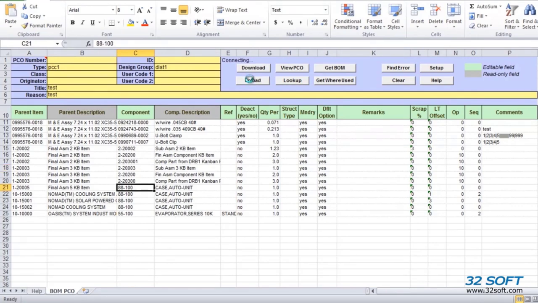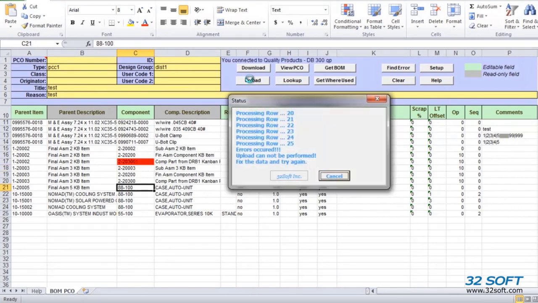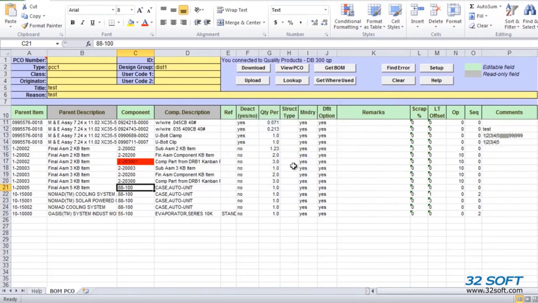After we enter our banner information and line details, we can click the Upload button to create a new PCO in QAD. Again, a pop-up screen displays the status of the upload and will indicate if our upload is successful or if our data contains any errors.